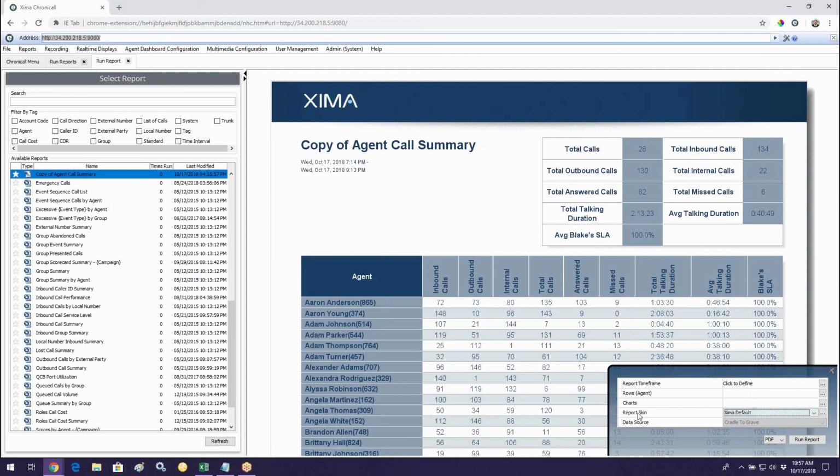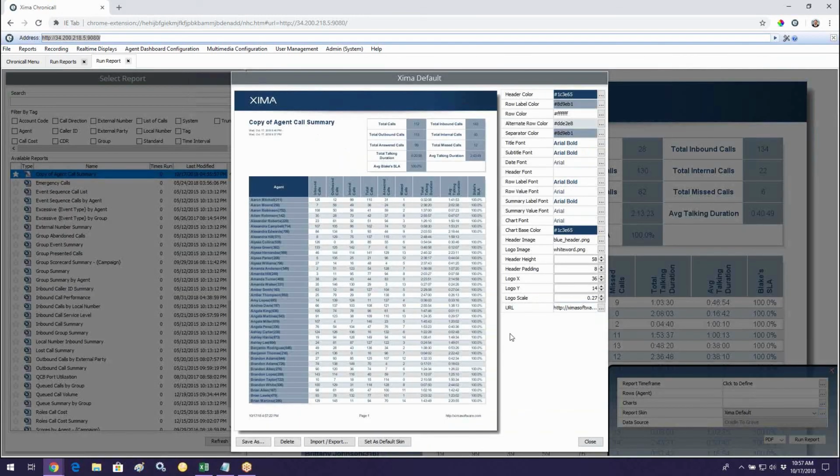If I want to change that report skin, I click on my ellipsis down here at the bottom, and it's going to pop open with my report skin builder. Okay. Now the report skin builder, starting from the top, header color, that's this color right here. Notice here that there's a color code. I will tell you right now, if you can find out the color codes for the colors that you want on the report, it is much easier.